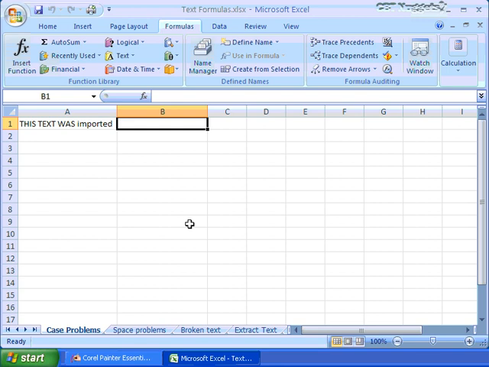If you have extra spacing, if they're broken apart, if you need to extract just certain pieces of text out of a bigger bunch of text, you can use Excel for that. That's one part of my goal. The second part is that it's going to let you see using these formulas over and over and over again, and really how the process works.